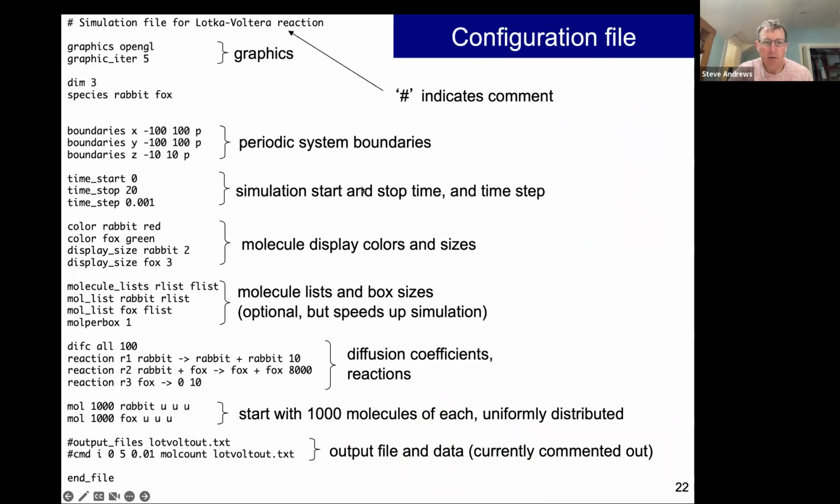I'll do a quick survey of the input file. It's the same one again. You have comments. The graphics are, in this case, OpenGL graphics, and the graphics iteration is 5 time steps. It's a 3D system; it can be 1D, 2D, or 3D in Smoldyn. Rabbits and foxes are my species in this case. Then you give the boundaries of the system, which are periodic in this case. Time start, time stop, time step are pretty self-explanatory. Then display parameters: colors and display sizes.